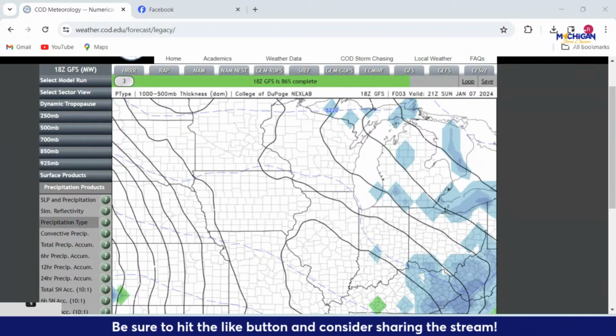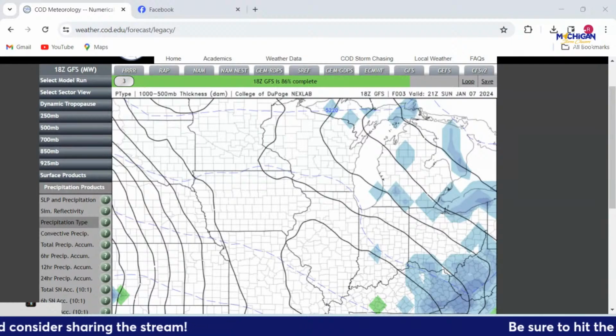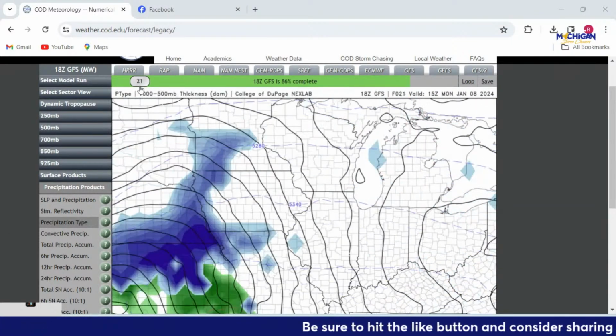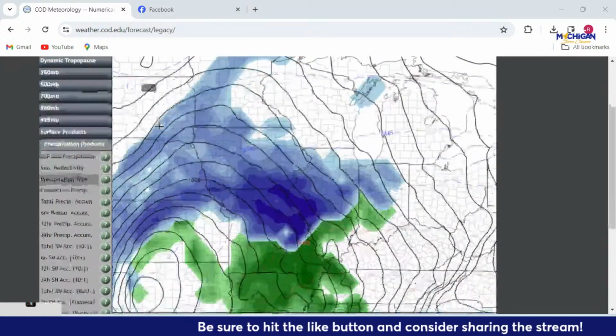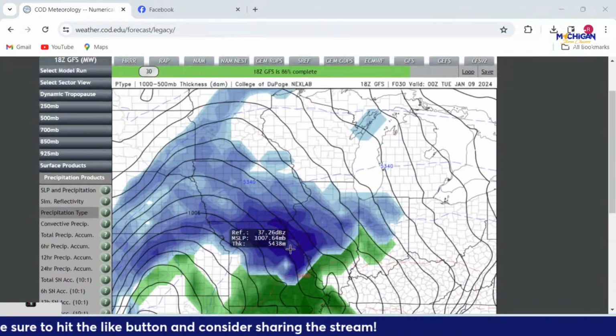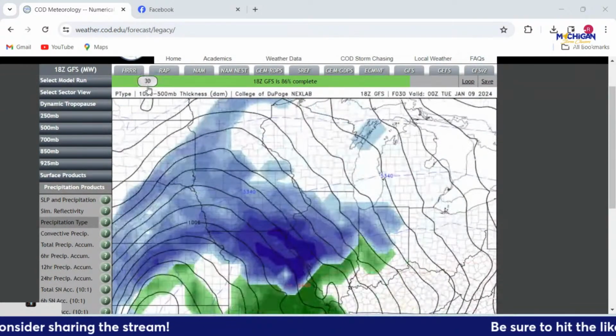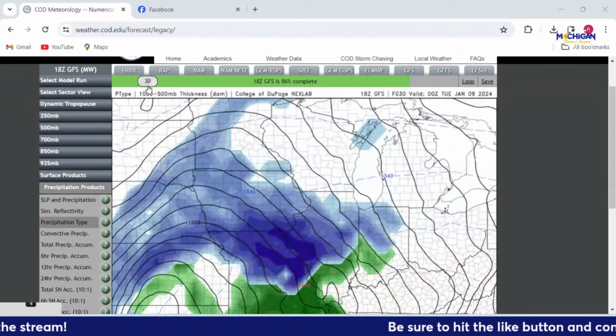On the GFS model, we're going to look at the snow and rain model. It shows you exactly where snow and rain is predicted to fall and when. First, let's move this through the day today into tomorrow. We saw the system out here, center of it over Oklahoma, snow on the north side, rain on the south side. Move that through Monday evening into the Tuesday morning time frame here.